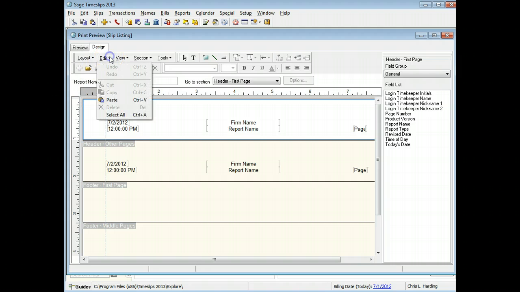Commands on the Edit menu allow you to cut, delete, copy, and paste fields and objects on the report. You can also undo and redo the last edit. Use commands on the View menu to determine if toolbars, rulers, and grid lines should appear.